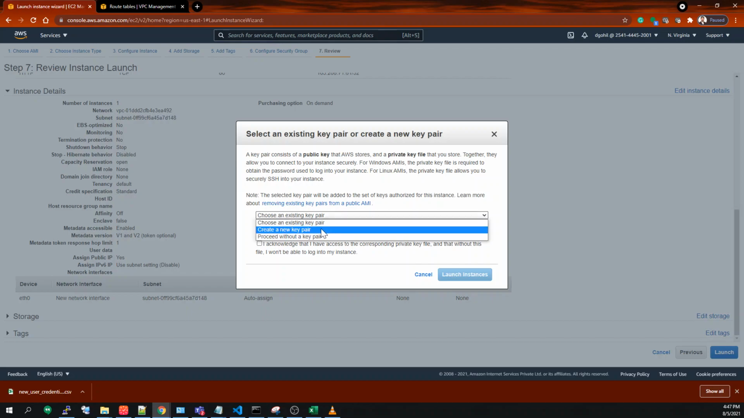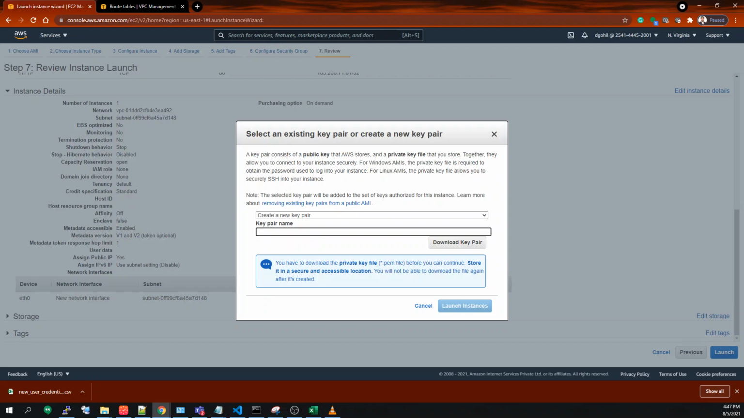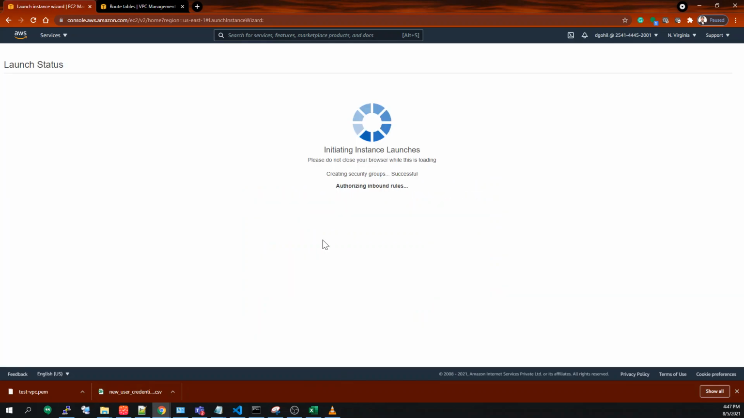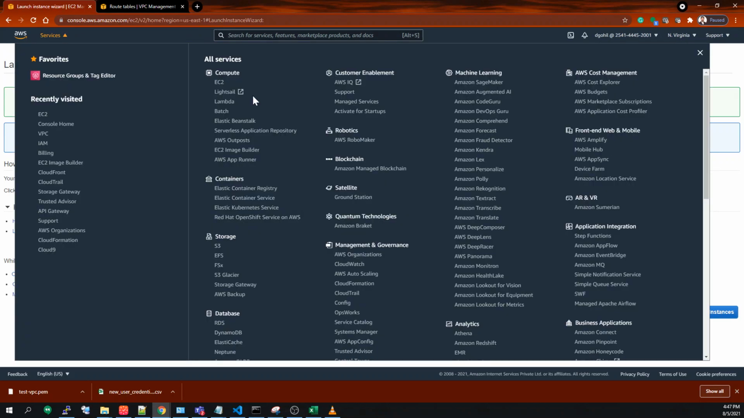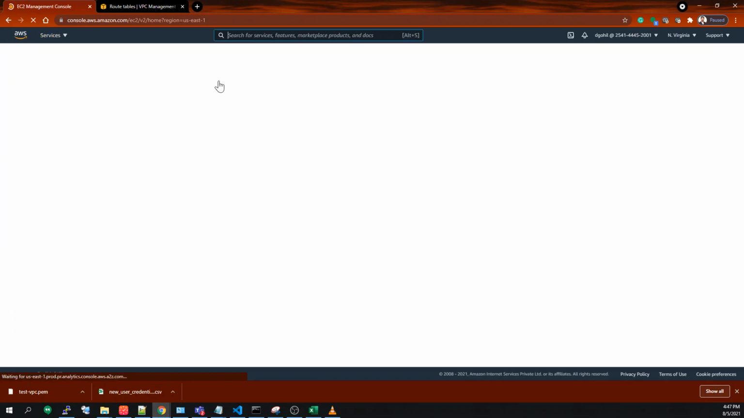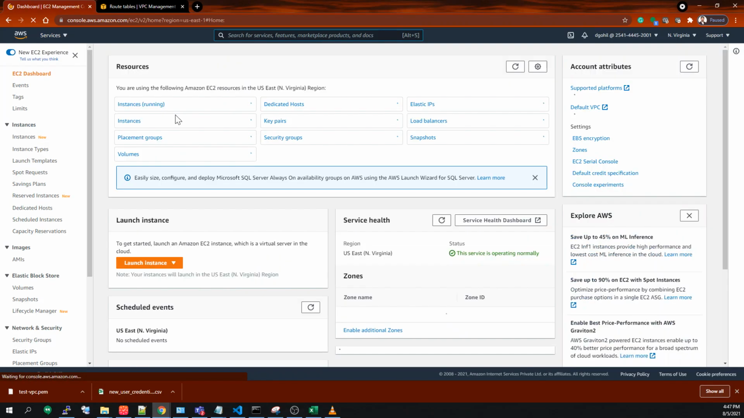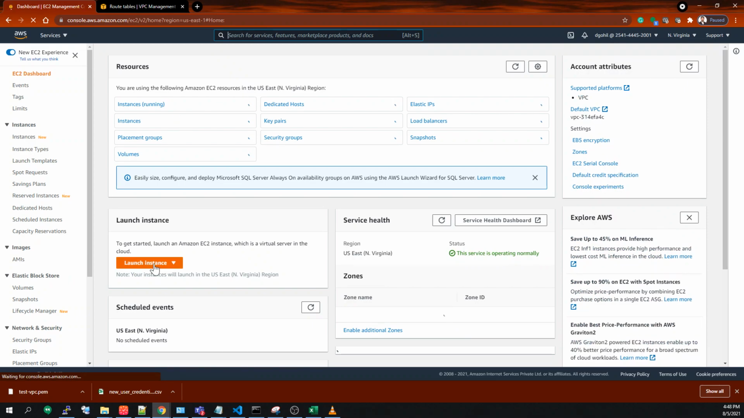Choose existing. Let me create a new key pair. Key pair name, Test VPC. So it has downloaded in .pem format. You can see here right now, and I'm just clicking on launch instance. Okay, one instance is ready. Let me go to create another instance, and that we will create on the private subnet. Launch instance. We will do this quickly as we have already put many minutes on this task. Launch instance.